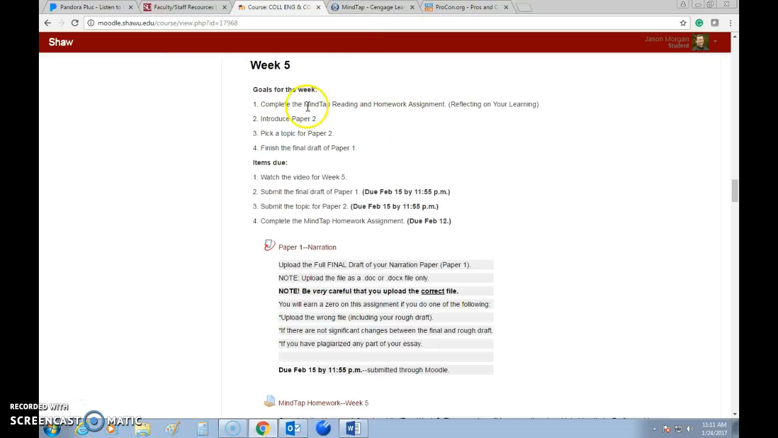Alright, so for week 5, what's going on? Well, here are the goals. There's a chapter you get to read in MindTap and a homework assignment, which I will show you how to do in a second. I'm going to introduce paper 2, yay, because you're having so much fun with paper 1. Not only am I going to explain what paper 2 is, you get to pick a topic, and I'll show you how you can do that for paper 2. And then the big thing is you get to finish the final draft of paper 1. So let's go through it.